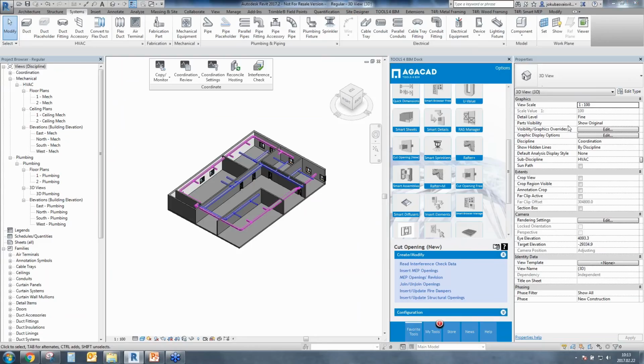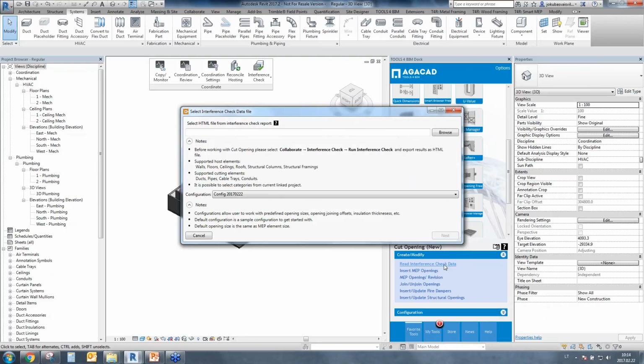But first of all, we have to combine our interference check data with the configurations, and for this we have the read interference check data tool. So we will combine the HTML interference check report that was made using Revit.